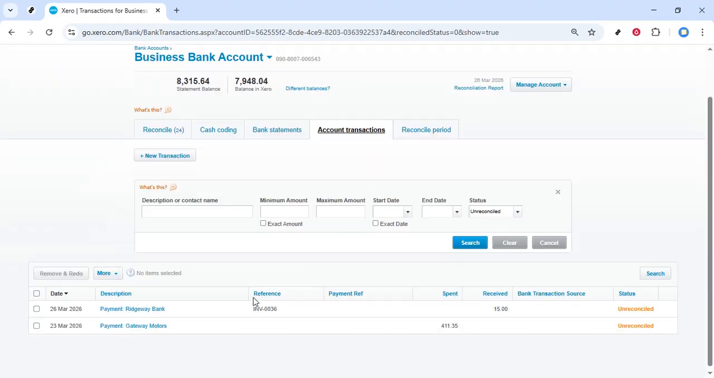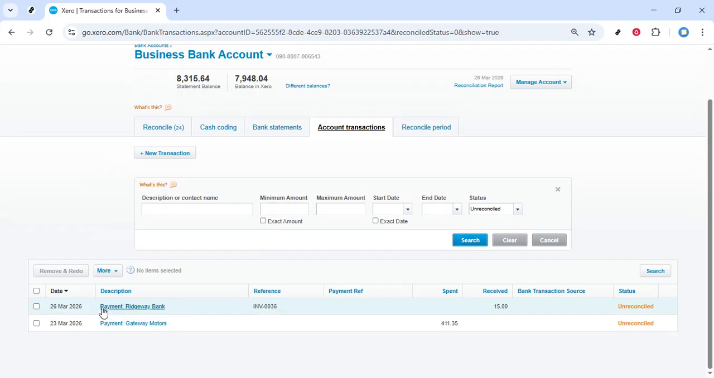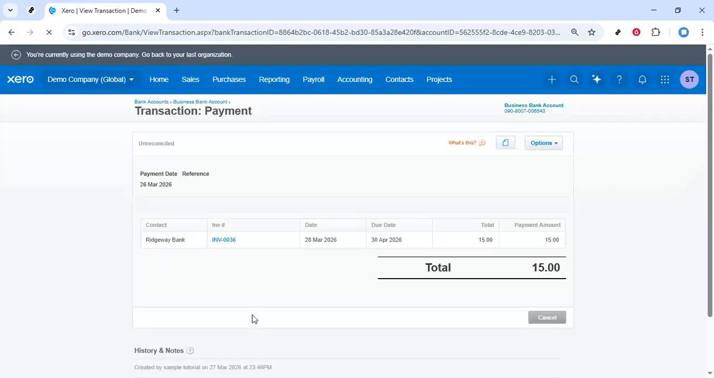In this list, locate the outstanding invoice you want to reconcile. You can usually identify it by the date, amount, contact name, or reference. When you've found the correct outstanding invoice, click on it to open up more options or details. Within that transaction view, look for the options drop-down. Click the drop-down to reveal the available actions you can take on that specific item.